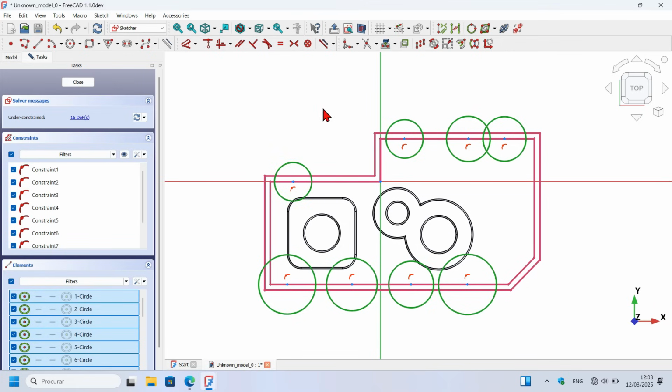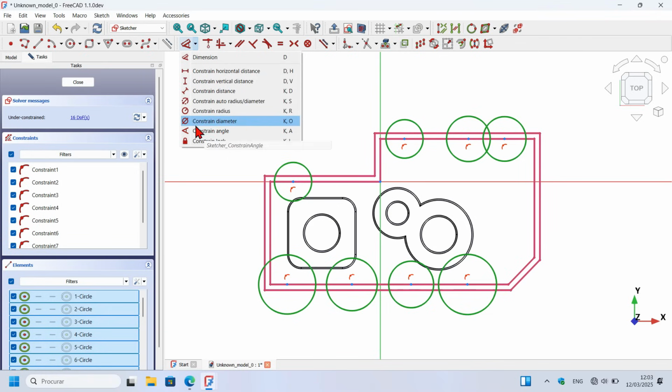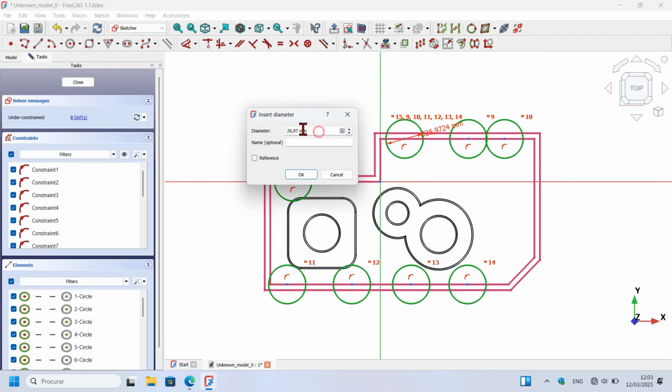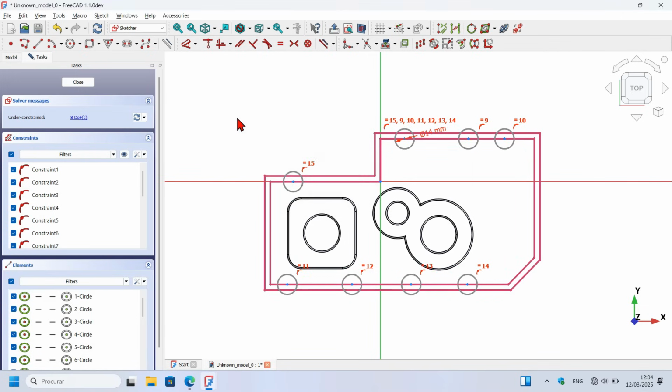And to set the diameter of these circles, I will go to the dimension tool, click on this arrow, and then find this option, constraint diameter, and I will change the diameter of these circles to 14 millimeters. And then I will press enter to finish this, and as you can see I have this.